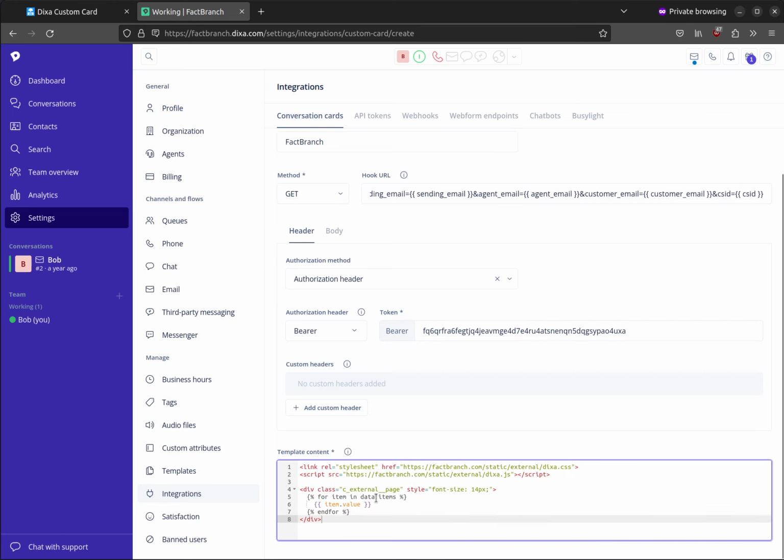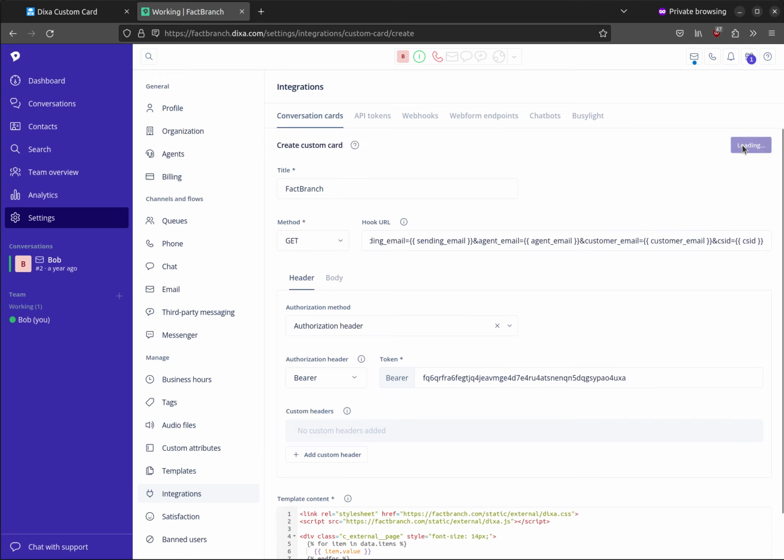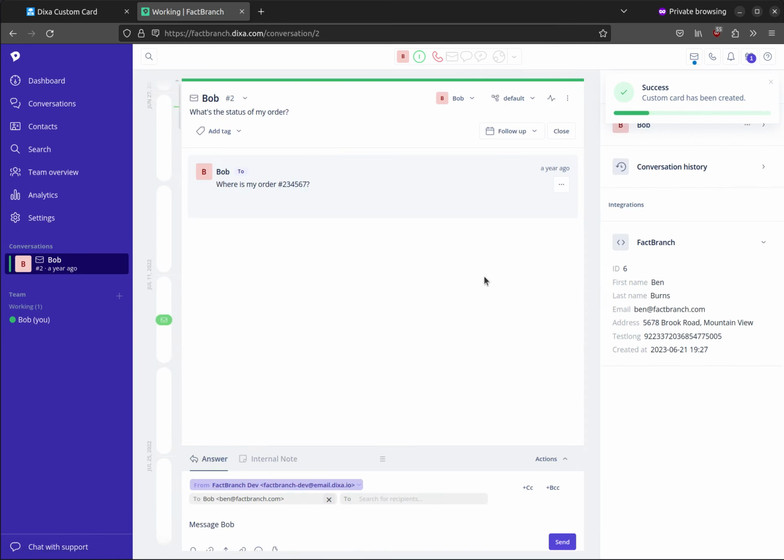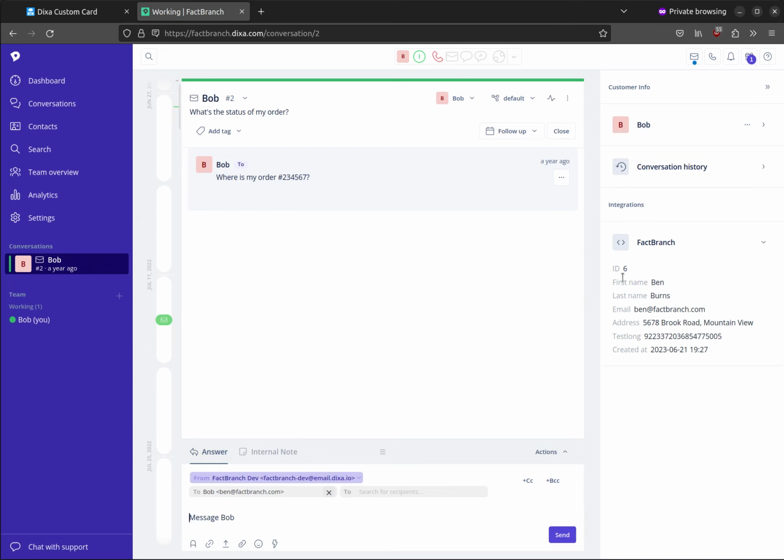I'm going to do this here. This template content actually in the end renders the display inside the custom card. Okay, once you've done that, hit save. And if we go to the conversation, you see FactBranch custom card loads data from your database and displays it in your Dixa conversation.